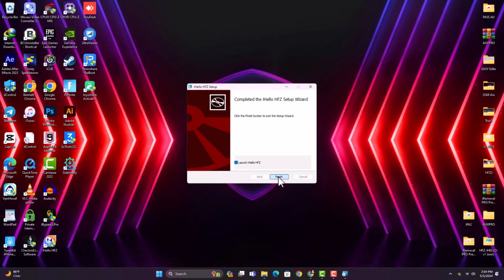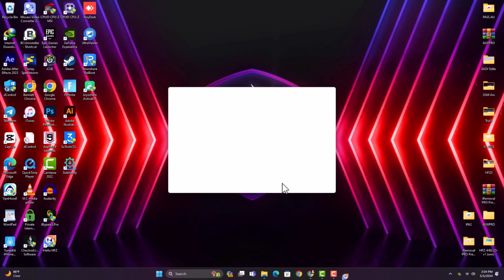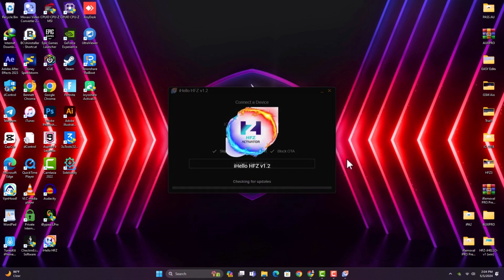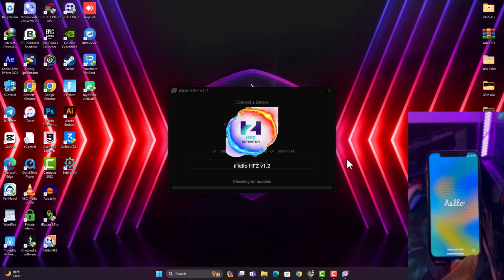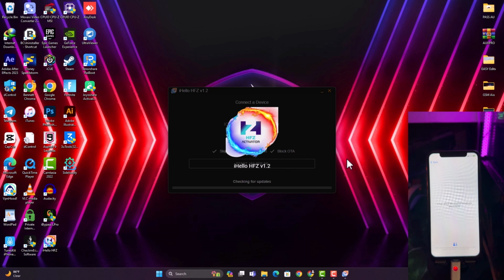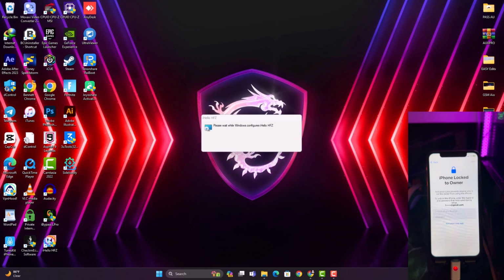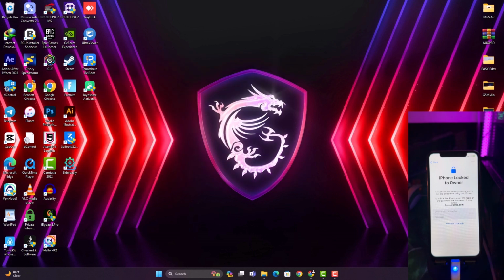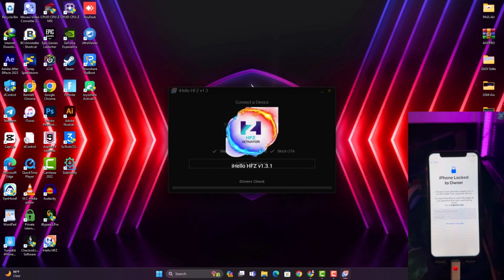Alright, so you just click finish. You take this option to launch it if you want. So this is actually going to check for updates, and you can see it says version 1.2, but it's actually going to update to version 1.3.1. That is the current version, which comes with more bug fixes. Alright, so here we are with version 1.3.1. That is the current version.